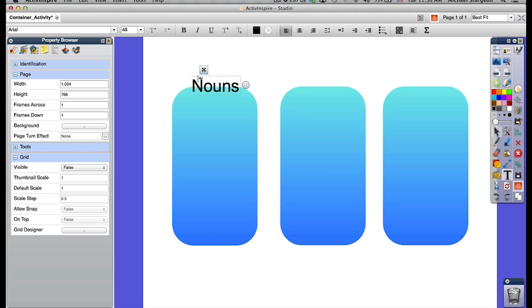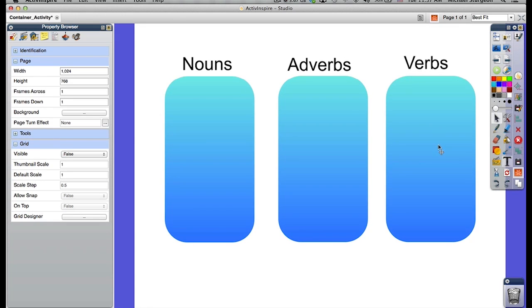Okay, I'll need to move it up a little bit. Just click over here and say these are going to be adverbs. And last but not least, click over here and type in verbs. And I try to line them up as best as possible, about what looks about right. There is an alignment tool, but I will not get into that right now. The main objective of this is to show you how to make the containers function properly and not get a headache in the process.